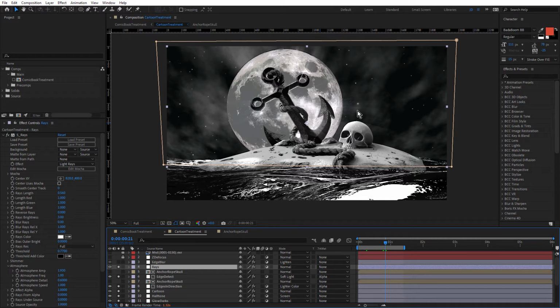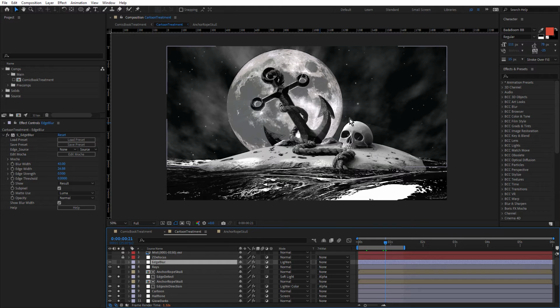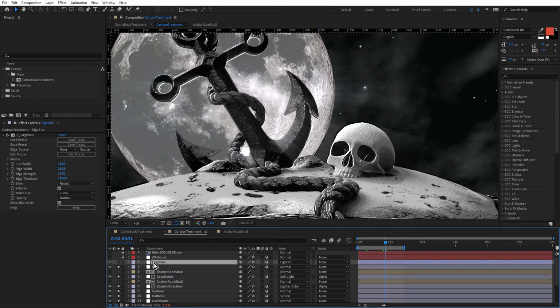There's a few effects in Sapphire that actually have this atmosphere setting. Above that, we have Sapphire Edge Blur, and that does what you'd expect. It blurs the edges.